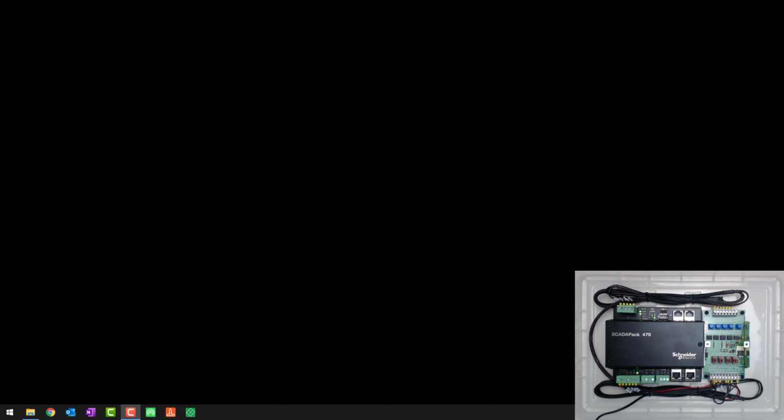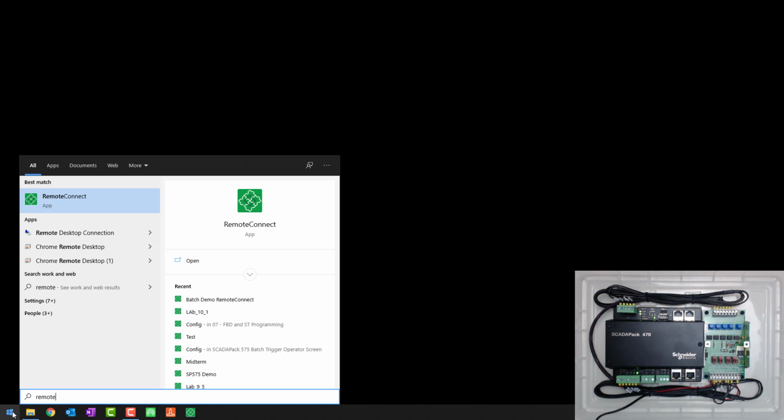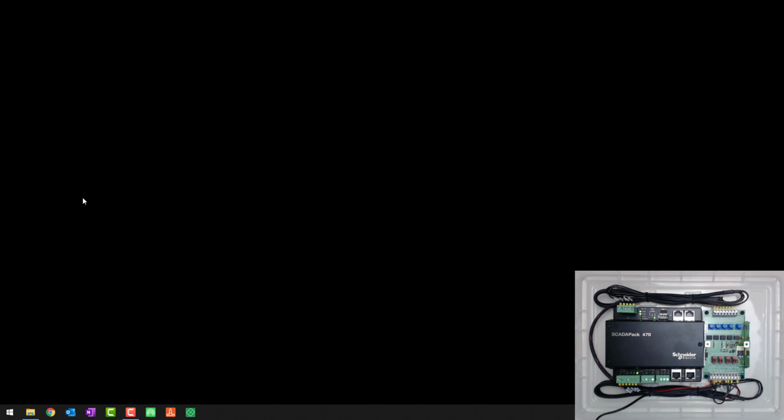Now that we understand the SCADAPack 470 hardware, we're going to open up RemoteConnect and set up our first SCADAPack 470 program. So to start, go ahead and hit the start button and type in remote, and RemoteConnect will come up here. Select RemoteConnect.